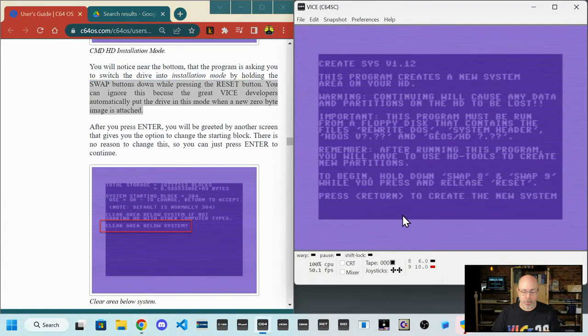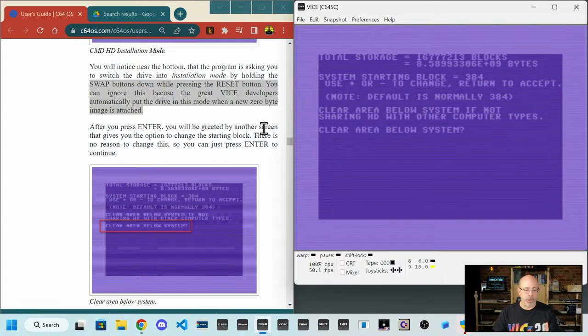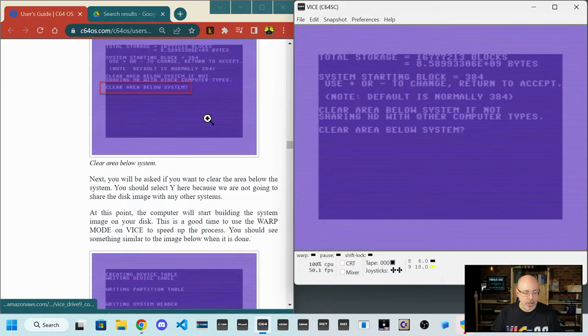Now, it says, after you press enter, you'll be greeted by another screen. Okay, we're going to come over here. We're going to press enter. Okay, there's our screen. It looks a little bit different than they have. There is no reason to change this, so you can just press enter to continue. Okay, just press enter to continue. Oh, there we go. Now we're caught back up. He just didn't put that screen in there. Okay, so we're in good shape so far.